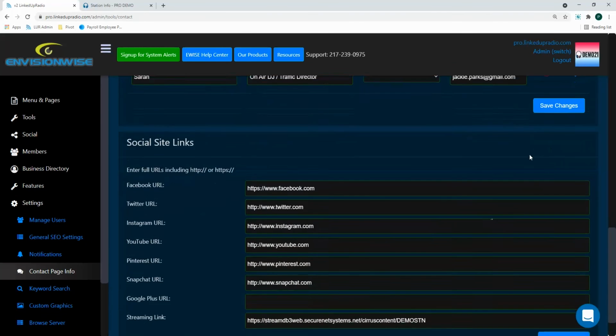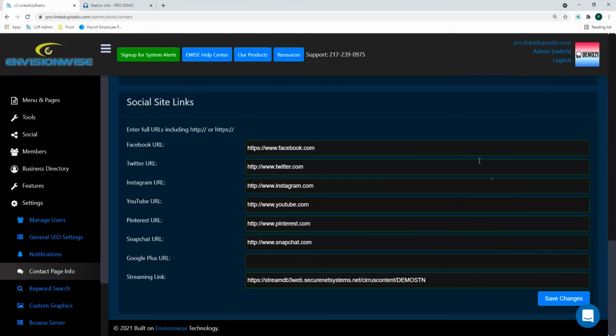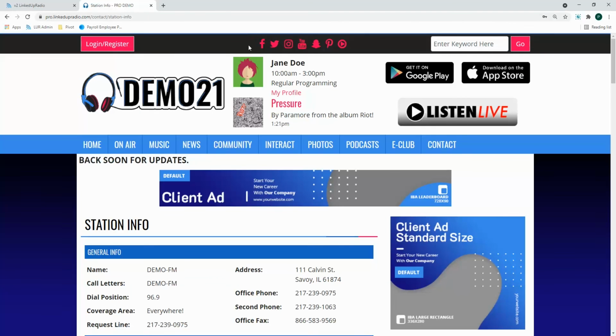And finally is the social site links. Here is where you can link all your social media. And for every platform that you upload, when you go to your website, an icon for that specific platform will be listed above.